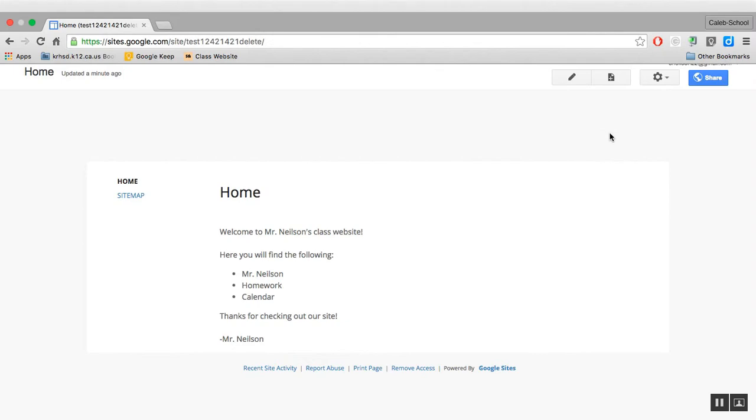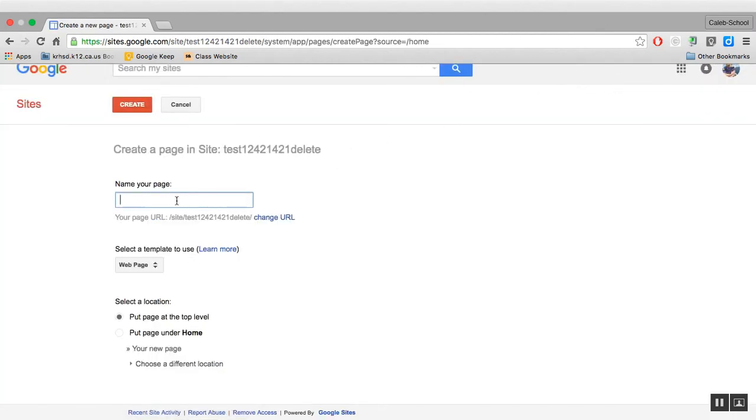What we want to do next, let's add our first page. So we have this home page where everyone's going to come to, but let's go ahead and add a homework page. To do that, I'm going to press the Create a Page button. I'm going to name it Homework. I'm going to keep it a web page. I'm not going to change anything. And I'm going to press the Create button.